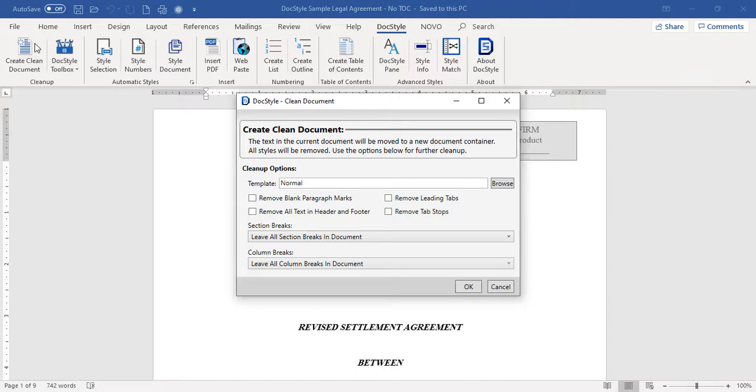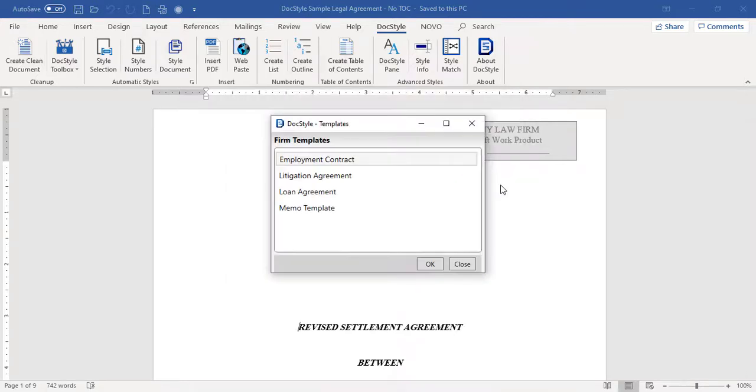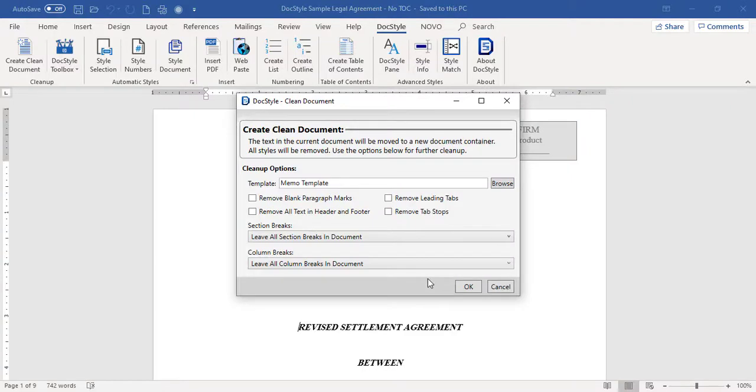The first decision point within the Cleanup Options section allows you to browse out and decide which template to attach to the new document you're about to create. By default, you'll be working with a normal template. However, custom templates can be uploaded into DocStyle for quick access. DocStyle works seamlessly with Word templates, including those created by third-party solutions. Custom styles, macros, fonts, and margins can be made available inside your new document for specific file types. Choose the template you want, click OK, and DocStyle will prepare your new document accordingly.